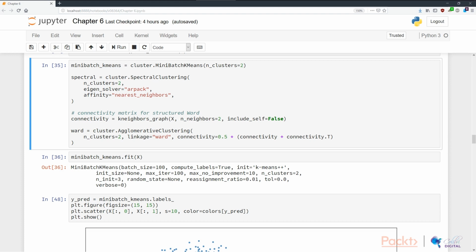Specifically, when we initialize mini-batch k-means within the cluster package, we tell it that we have generated a dataset which has 2 clusters. In spectral clustering, again, we have 2 clusters. We use a specific eigenvalue solver, and the affinity measure that we're picking is nearest neighbors. In the ward clustering algorithm, we have 2 clusters. We pick a ward linkage for this clustering algorithm, and the connectivity is defined using the kneighbors_graph function.